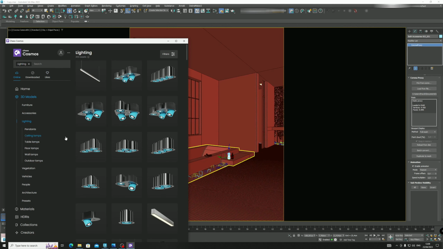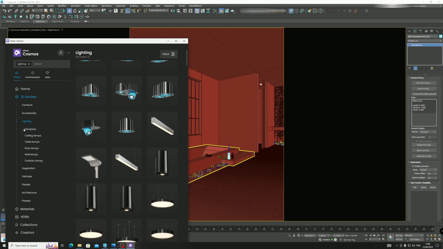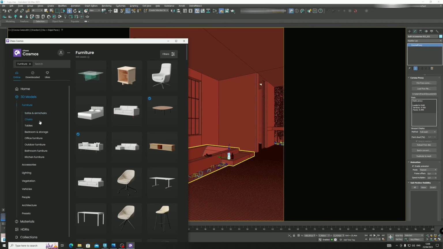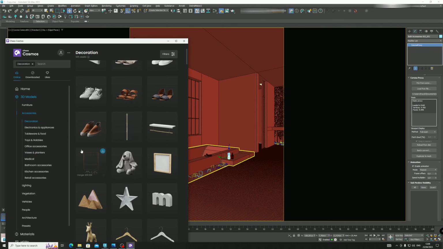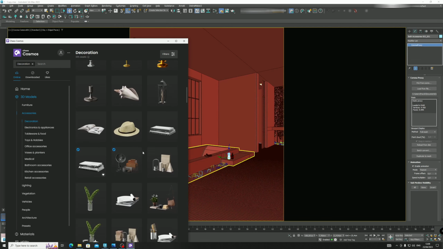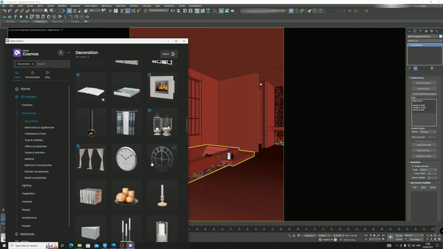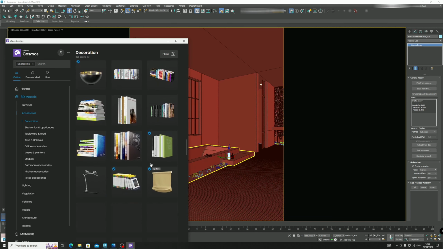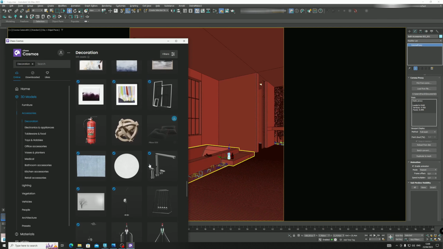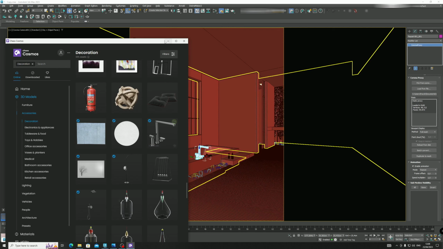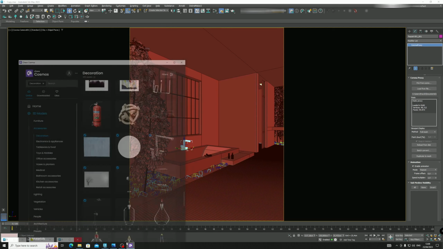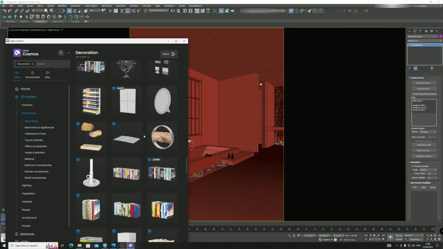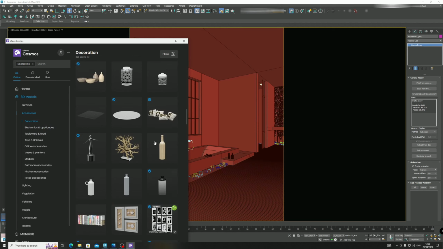What I need now is from the furniture. Where did I find this accessories decoration? I think I just have to scroll down to search for it. Yes, this one. I will move it here. Good, and some candles, and that's it actually.